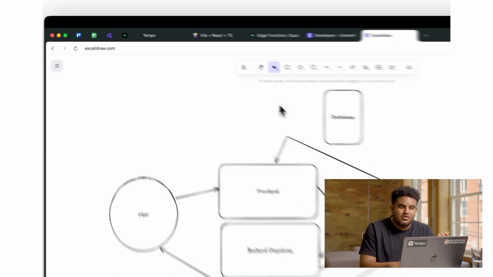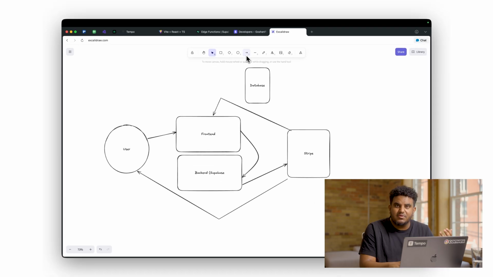We need to store this information in our database. We need to store the fact that someone paid and how much they paid and when they paid. We need this information, but so far in this system, the only place this information is stored is in Stripe. But we want this in our database.